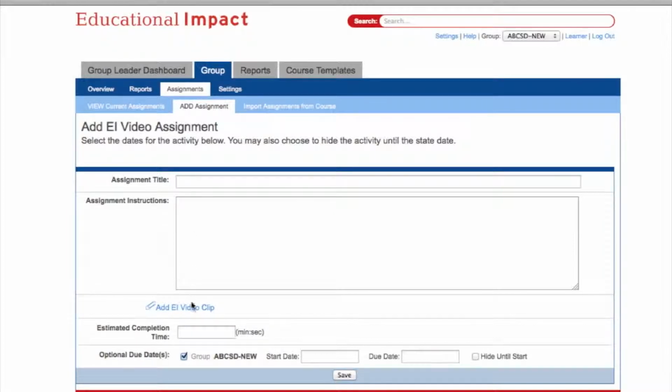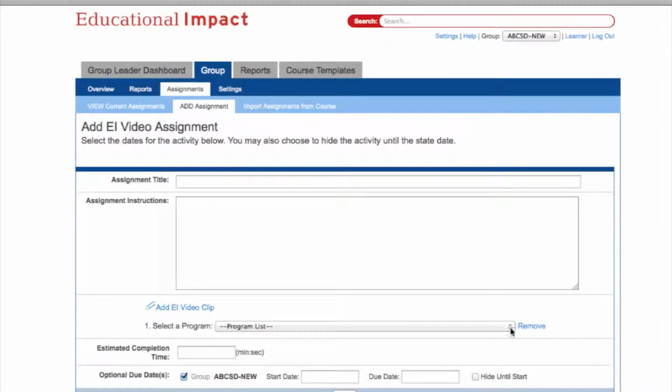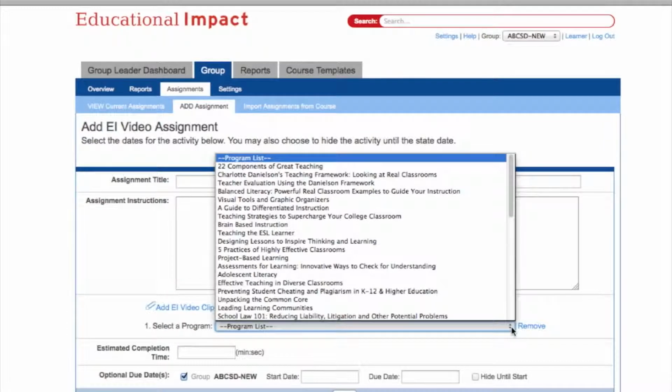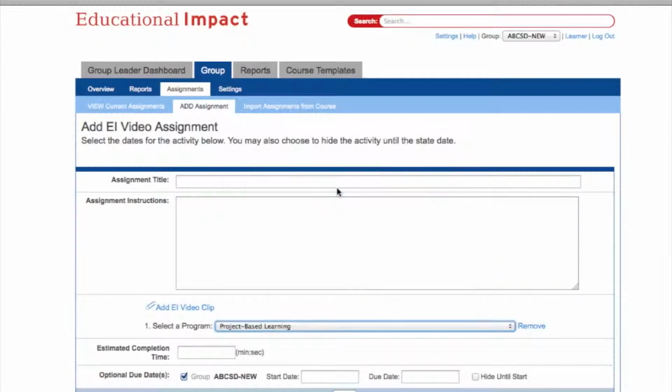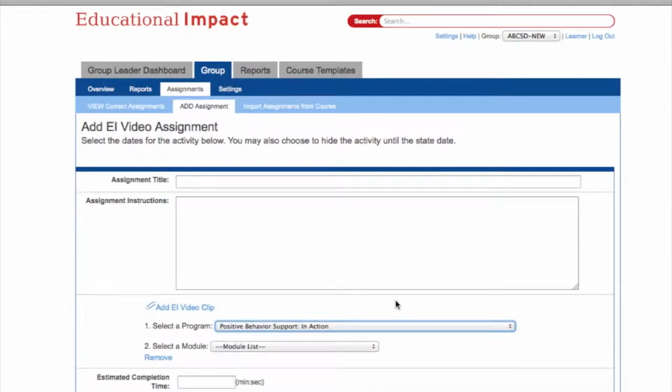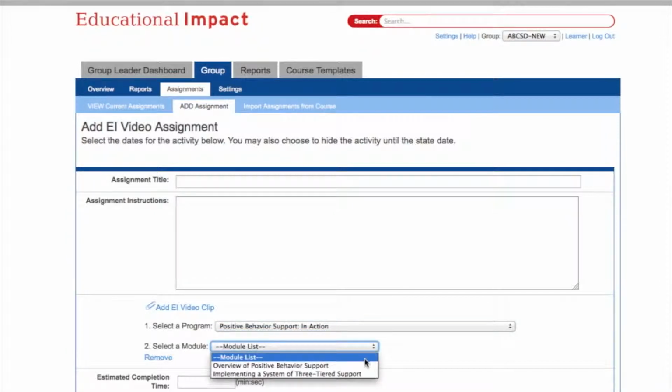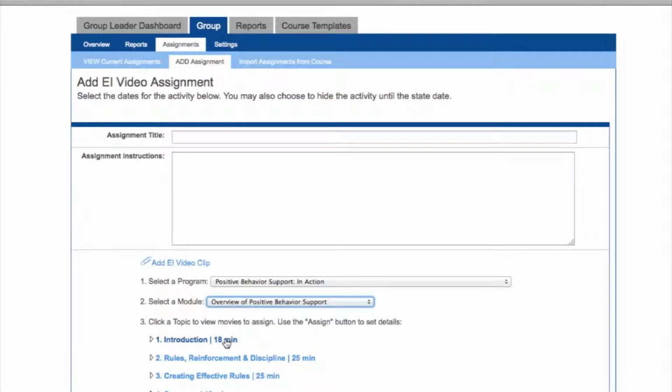So I know I want the Positive Behavior Supports program. The drop-down box shows me all of the programs I can choose from. I'm going to find Positive Behavior Support in Action. Here it is. Selecting the program. Now I'm going to select the module. It was the introductory module, so it was Module 1. And I want them to watch this 18-minute intro.